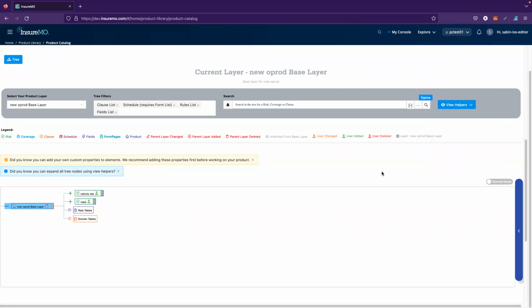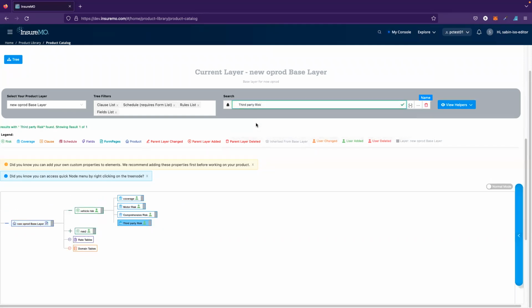You can also locate any element within the tree view using the search feature. Search for the element that you would like to locate. If it finds a match, then it will give you the options that you can choose from. Click on third-party risk. It should then locate the coverage for you.